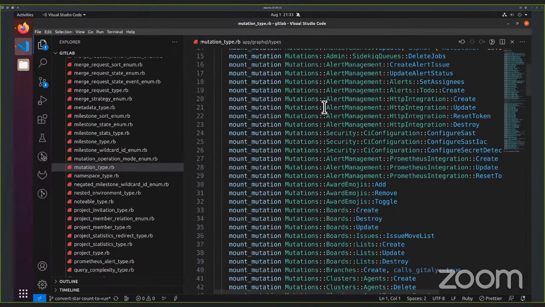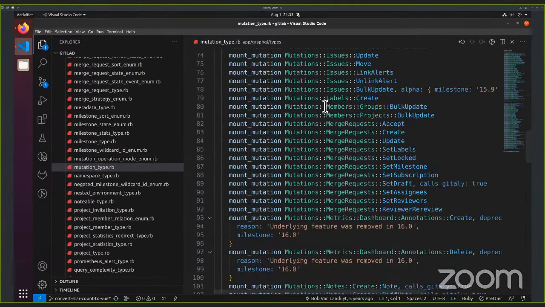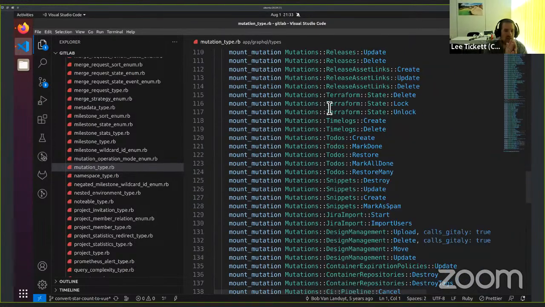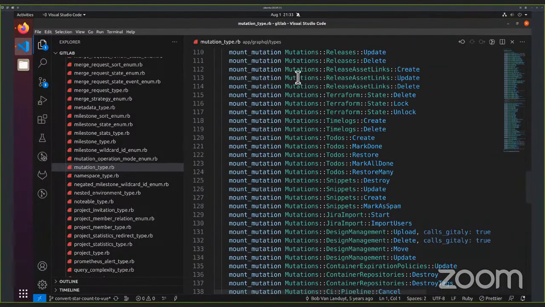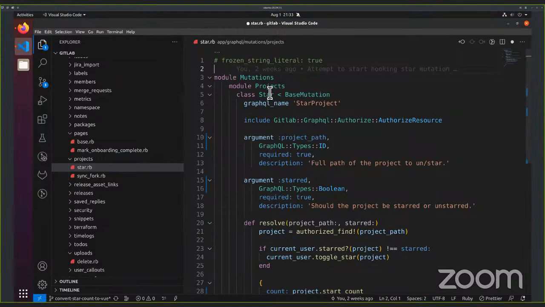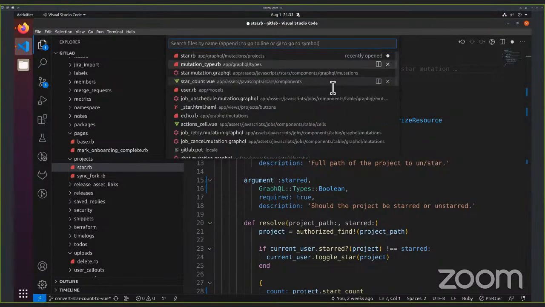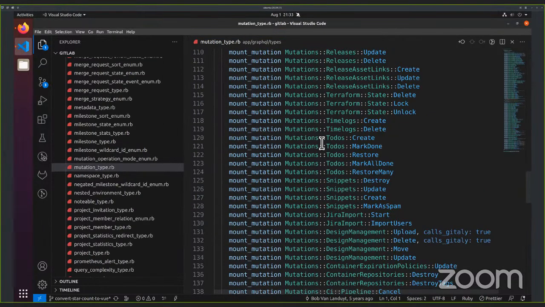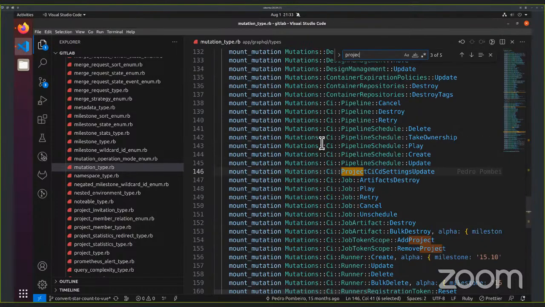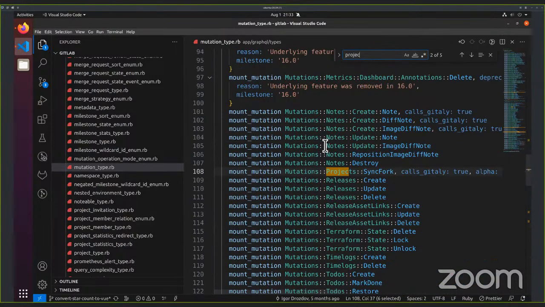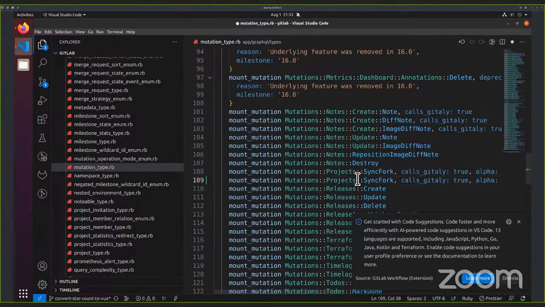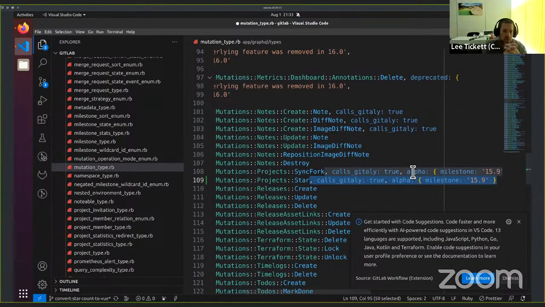Oh my gosh. Okay. And if you copy and paste somewhere. What is it? What do they call this one? Mutation project star. Mutation. Oh. That's the only mutation for a project. That's weird. Does seem surprising, doesn't it?